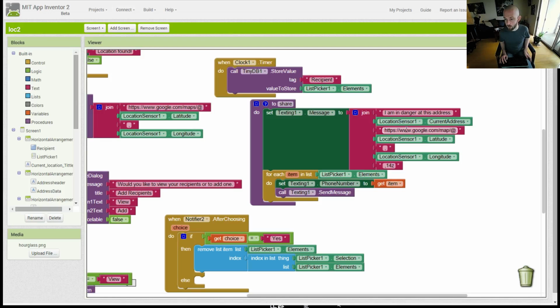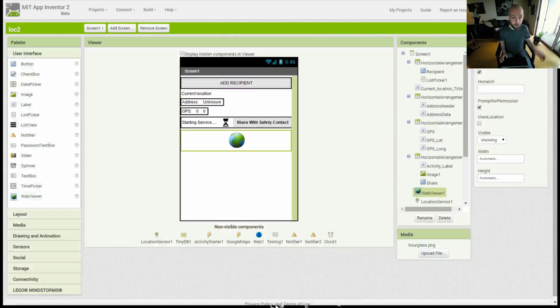https://www.google.com/map. The error is right here. This link should say maps, okay? This is the format that Google does for its map URLs, and once you make that correction, it should load up just fine.